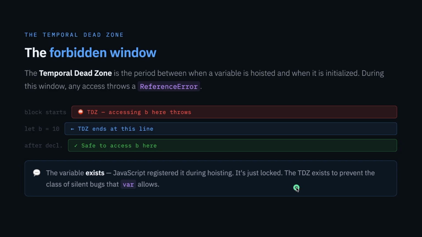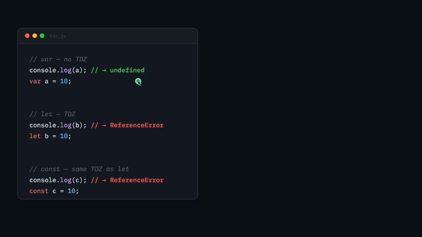And this behavior exists so that we don't have any bugs related to what we saw for var, where we got undefined for a value, which was misleading. So let's see how temporal dead zone works differently for all the three different types of keywords. For a variable that has been declared using the var keyword, there is no temporal dead zone. We have seen that this variable gets immediately hoisted and initialized to undefined. So you get undefined. There is no temporal dead zone for variables which are declared using the var keyword.